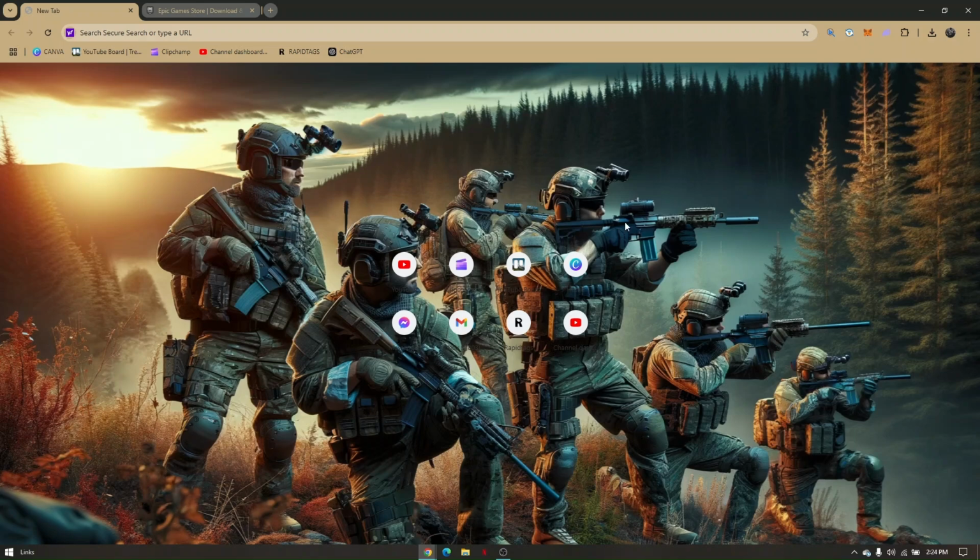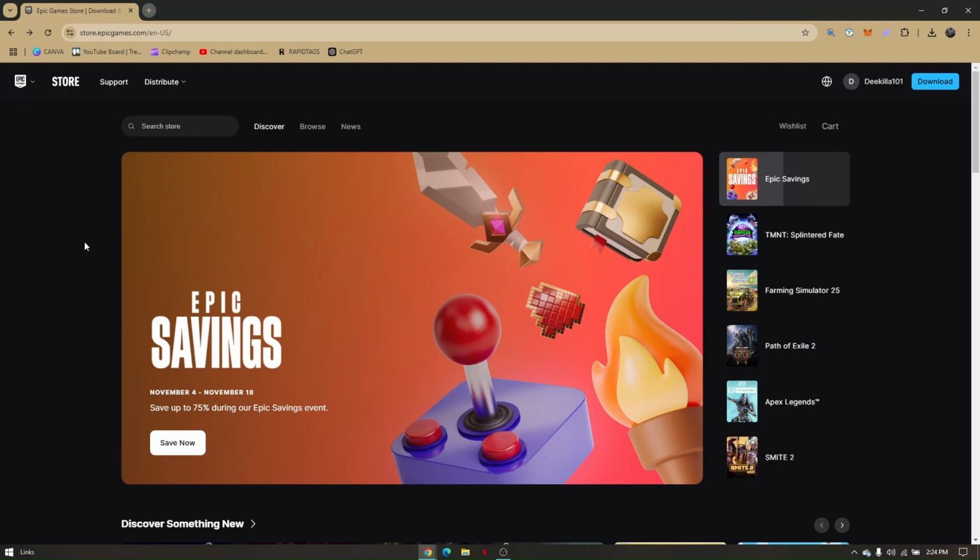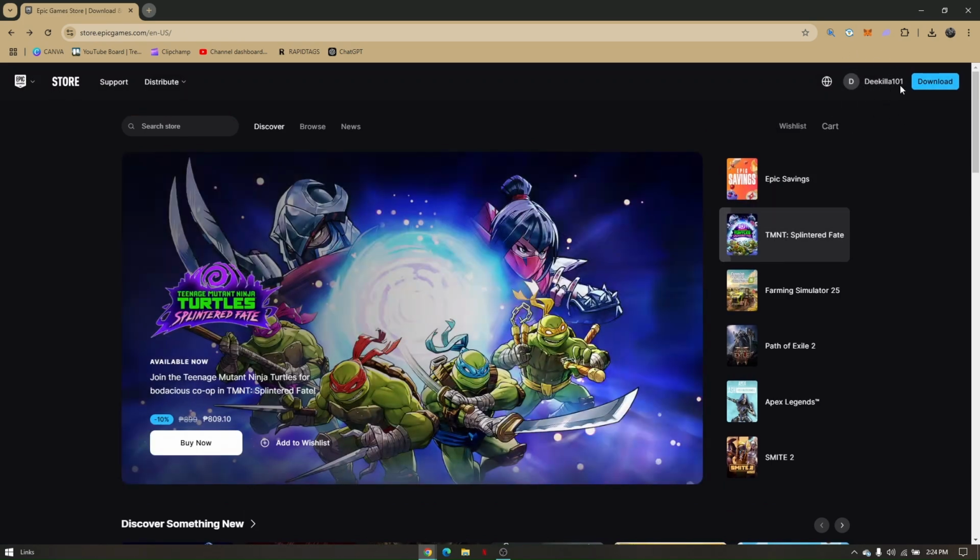And from here, just simply access your preferred web browser, go to your search box, and then just type in epicgames.com. Then once that is successful, you will now be routed to this page, which is going to be the epicgames.com official website. And make sure that once you're here, you are already logged in to your account. Or if you are not yet logged in, make sure that you're already logged in.